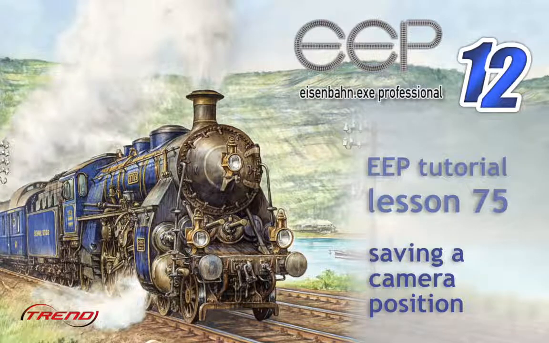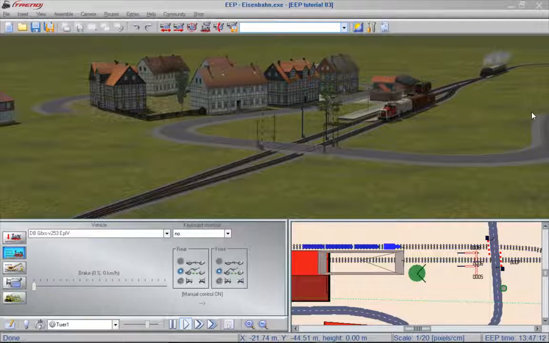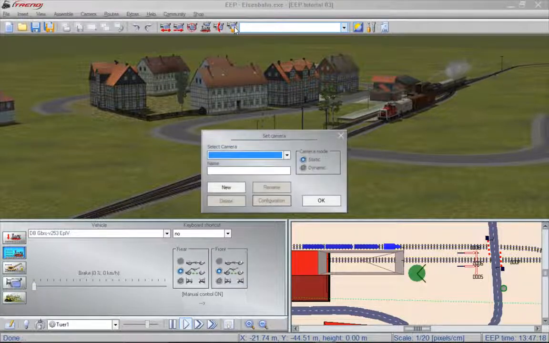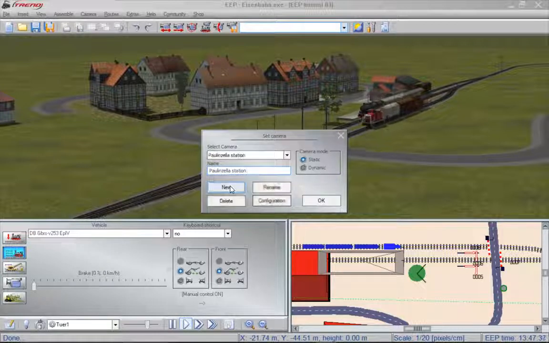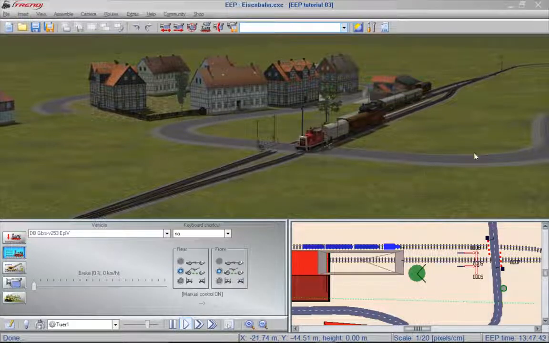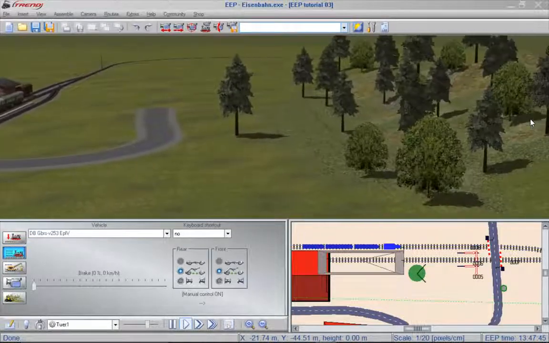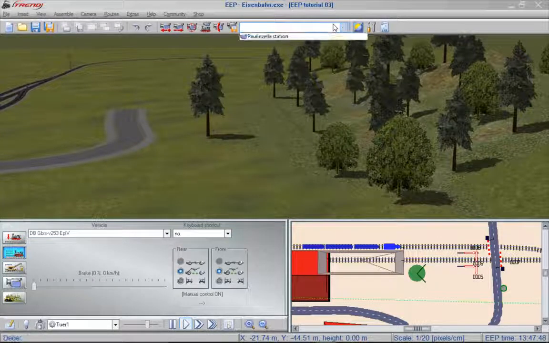Lesson 75. When you've found an interesting camera position which you'd like to keep, select this icon to save your camera. Give it a name. Make it a static camera. Click on New to add it to the list and click OK. From now on, you can always return to this camera position by simply selecting it from the list.